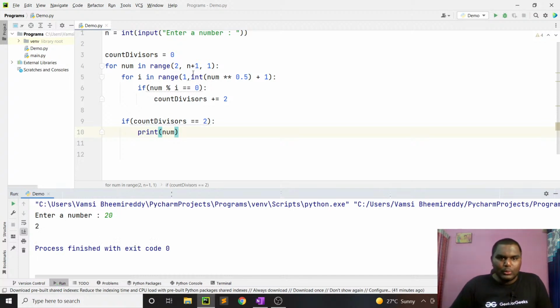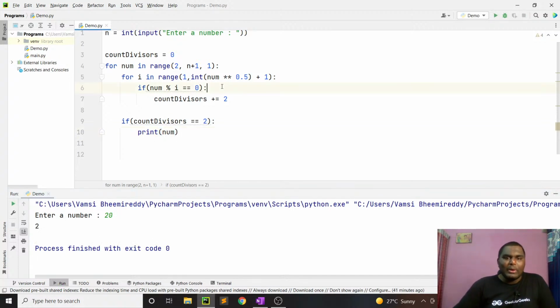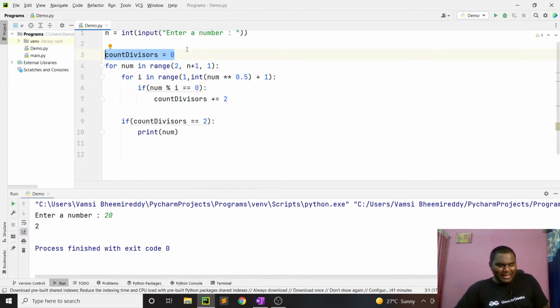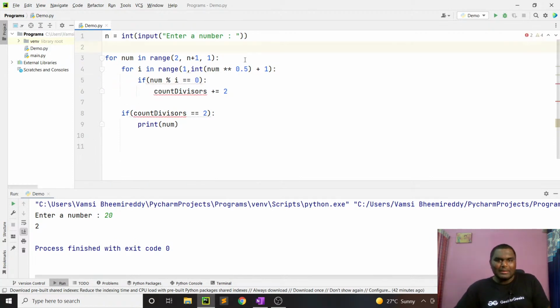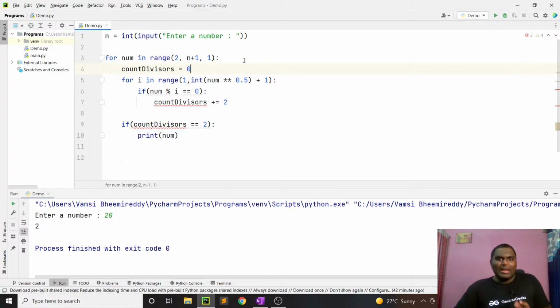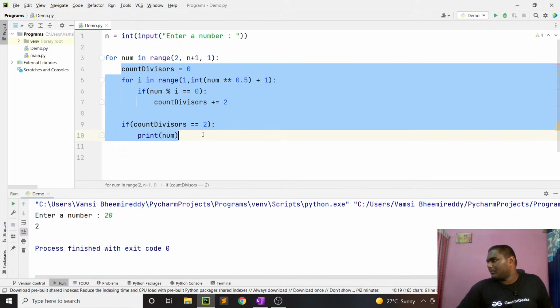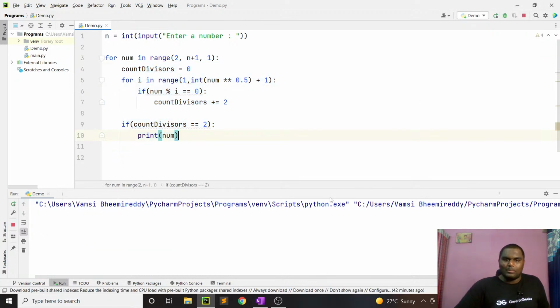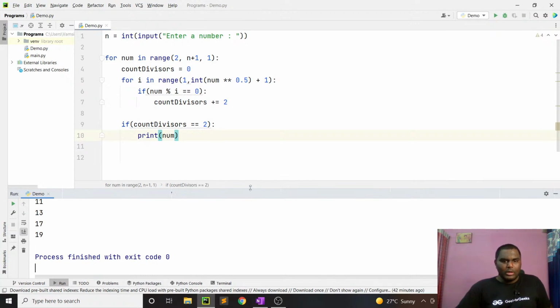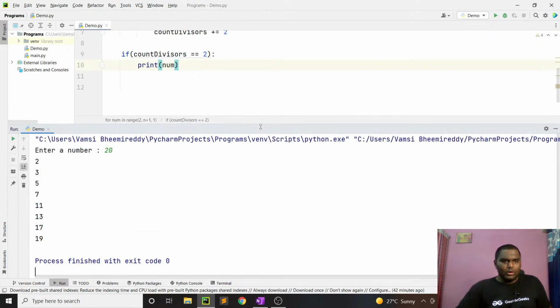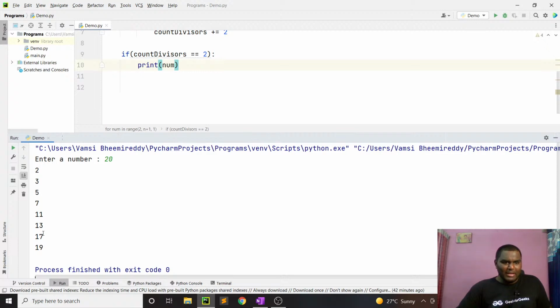We got only 2. Okay, we need to reset this count equal to 2 as well, right? We were keeping that there, so whenever I am checking a new value, I need to repeat this same task. That's why only that came. Now for 20, see what values I got: 2 3 5 7 11 13 17 19.